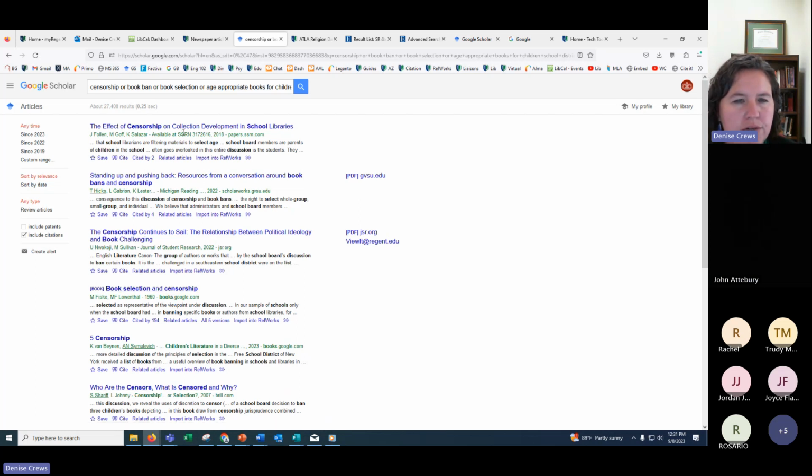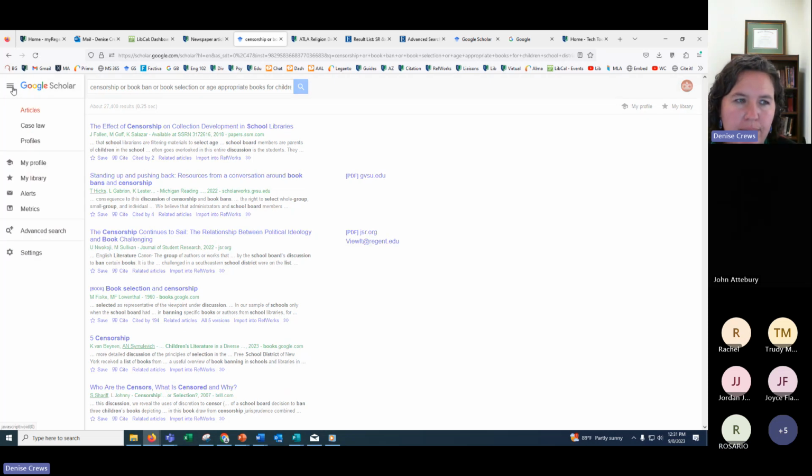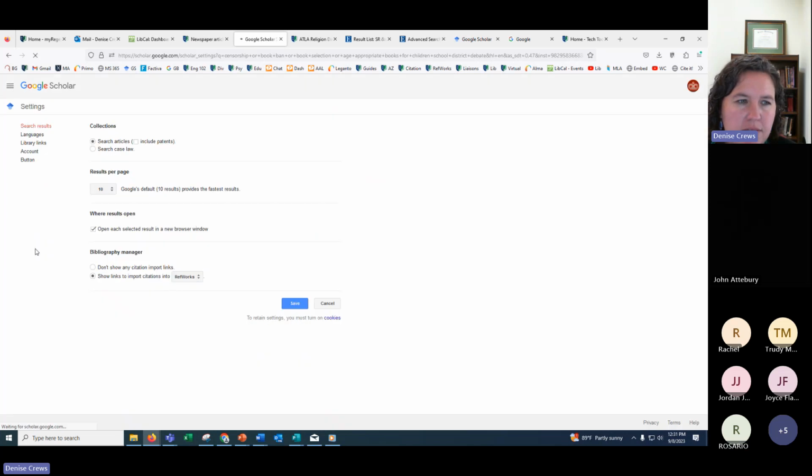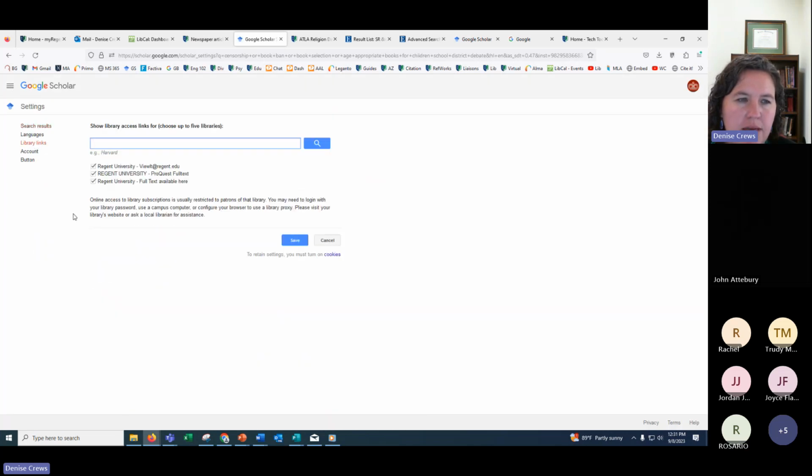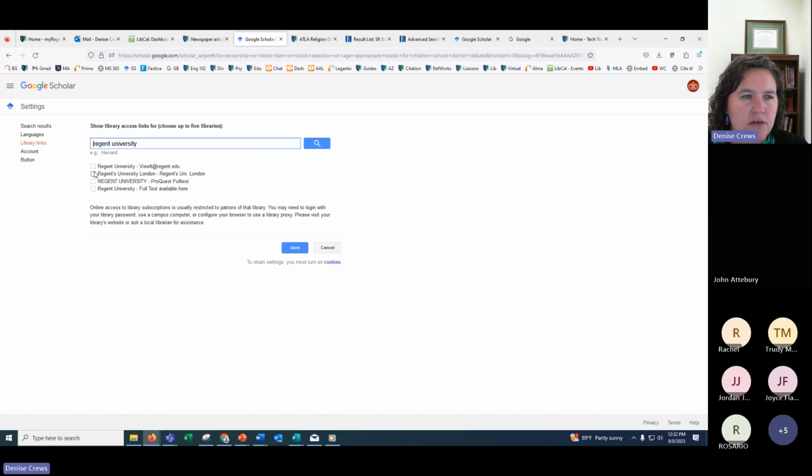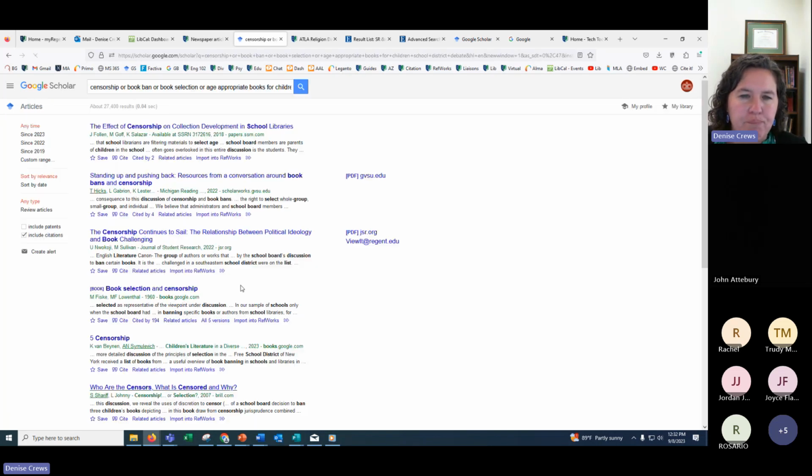Notice up here, school libraries, if that's what you're interested in, and there's links in the right margin to our library articles. The reason I get those links is because I've linked Google Scholar to our library. I go up to this menu at the top left, go down to settings, go over to library links, and then I look up Regent University, and I only have to do this once. I don't have to do it every time I use Google Scholar. And then I'm showing you how you would do it.